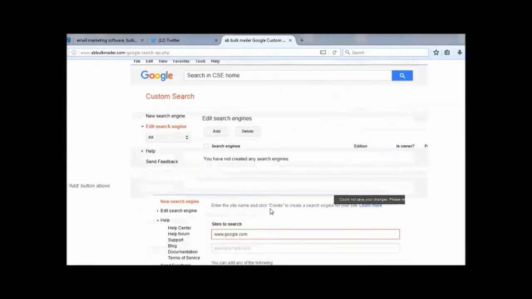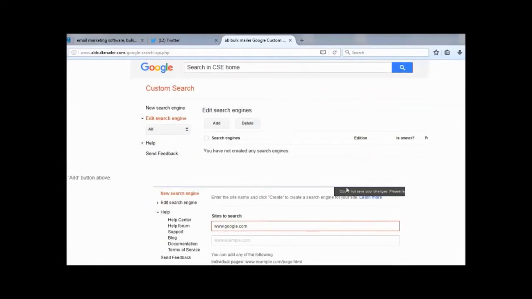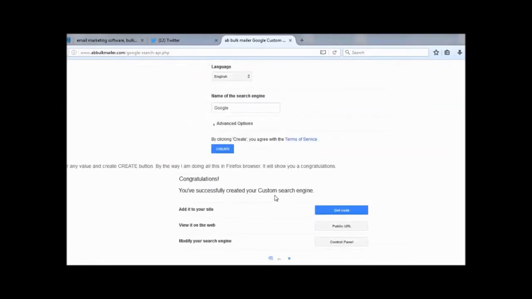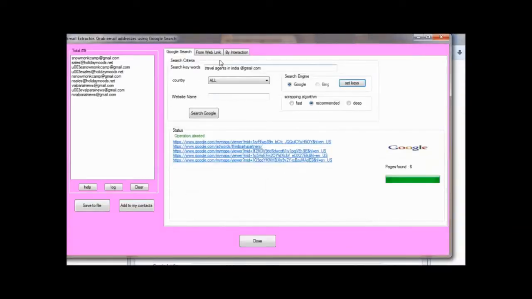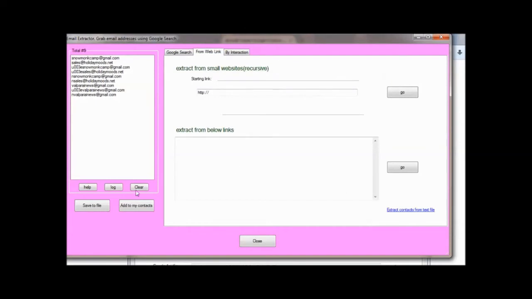And make sure that while adding websites here, you choose the option "Search the entire web but emphasize included sites." That's the second option here. Then I will tell you there are a lot of things here. You can do a lot of stuff here.